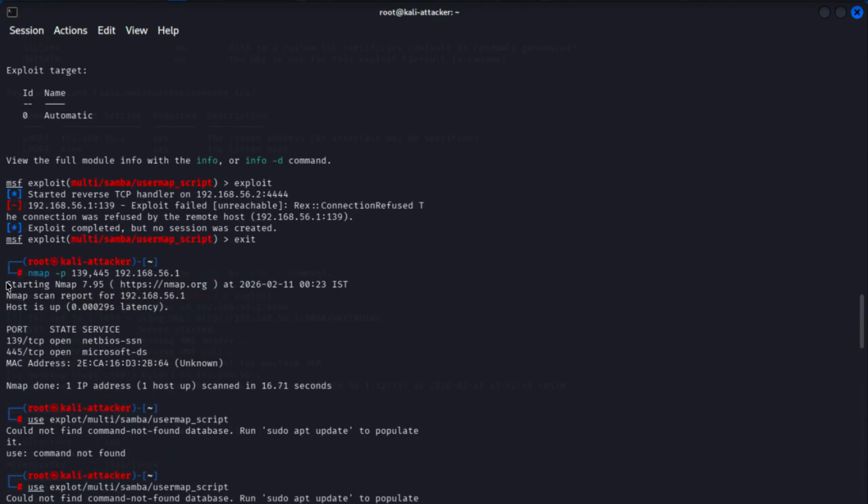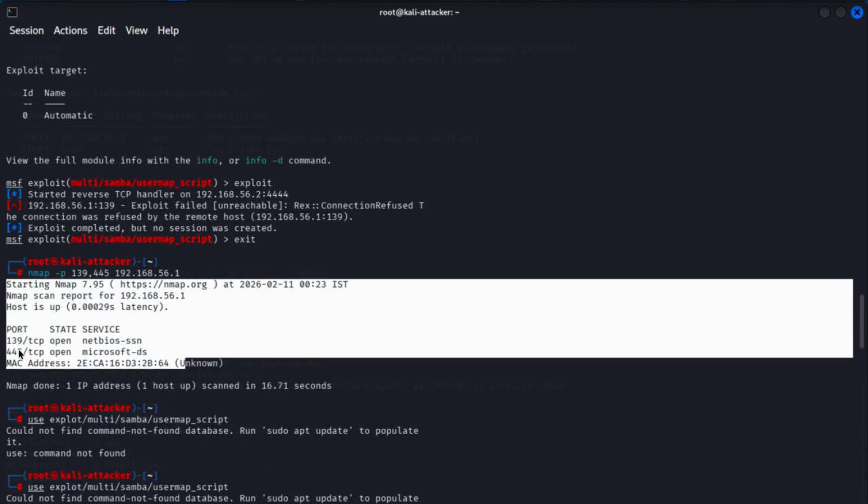Using the nmap command, we can see that ports 139 and 445 are in the open state. This confirms that the Samba service is accessible and ready to be exploited. This setup simulates a realistic attacker-victim scenario while maintaining complete isolation for security. Thank you.